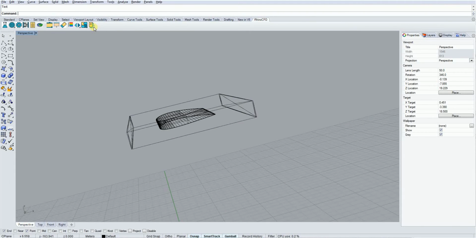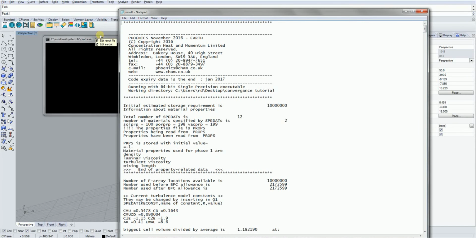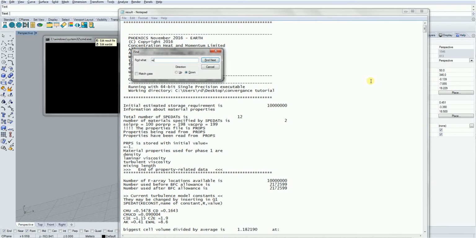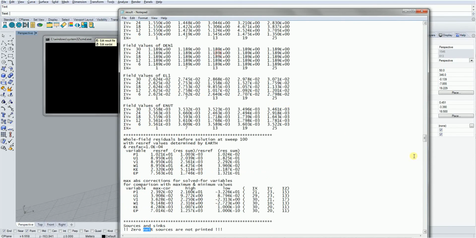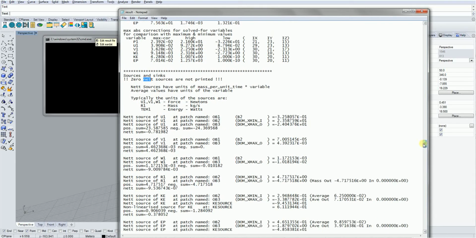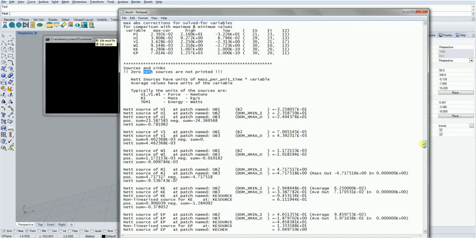Further information about the results produced by the simulation and its level of convergence can be found in the result file, accessible from the toolbar or from your working directory. In it, you'll find quantitative information regarding the residual errors, and most importantly, net source information, which lists the inflow or outflow rate of each variable at each relevant object, and adds these to give the net sums, which should be 0 if the solution is perfectly converged.